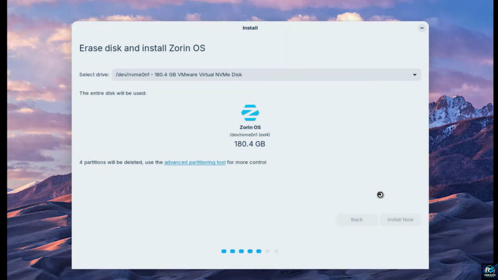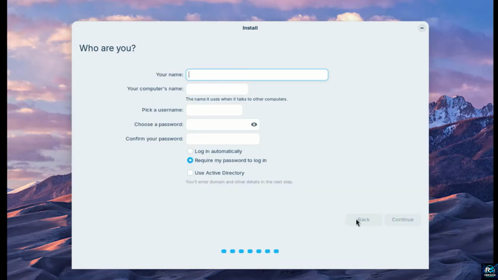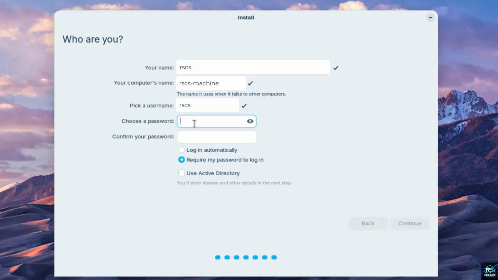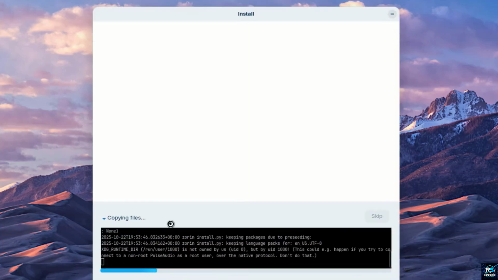Click Install now and confirm. Next, select your time zone. Enter your name. Choose a username. Create a secure password. Then click Continue. The installation process will begin. The installation typically takes between 10 and 30 minutes depending on your hardware.